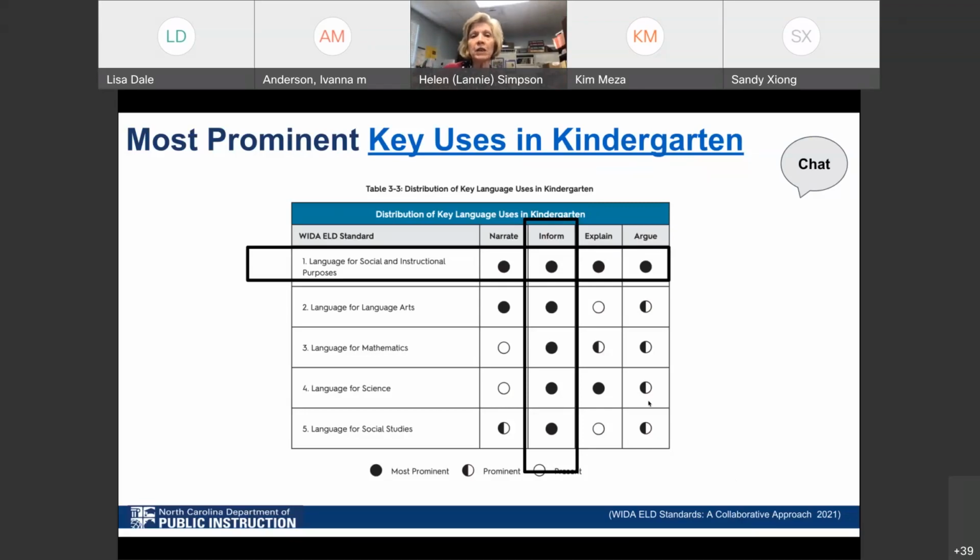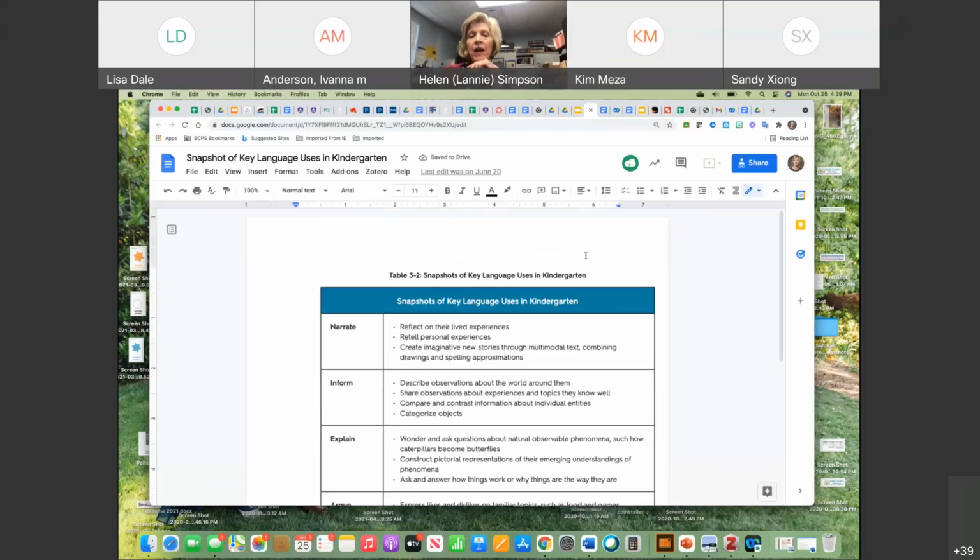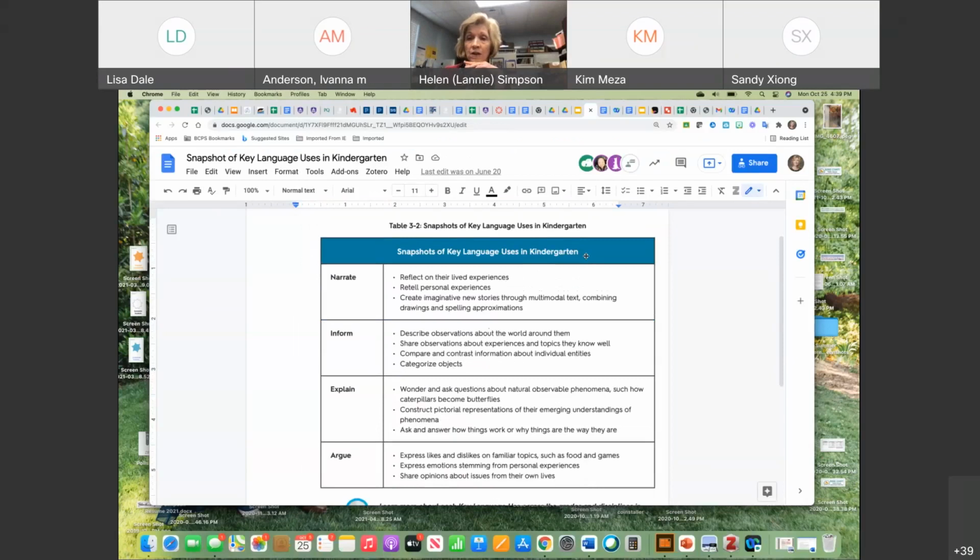And what I'd like for us to do next is, Ivana, I'd like for you to drop the link in the chat box, and I'm going to go there now. And so WIDA has developed what they call snapshots of key language uses in kindergarten across the 4 different key uses. So I want you to take about 30 seconds to a minute and peruse this document of how key language uses flesh out in kindergarten.